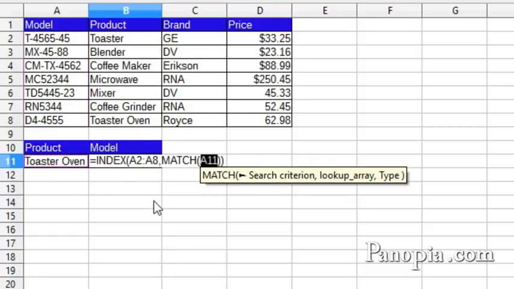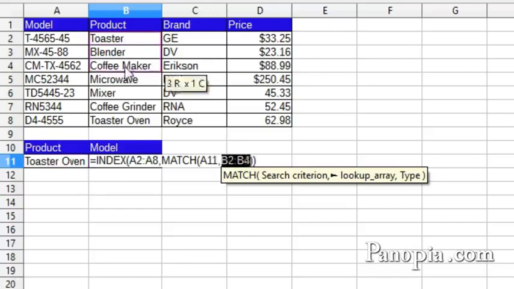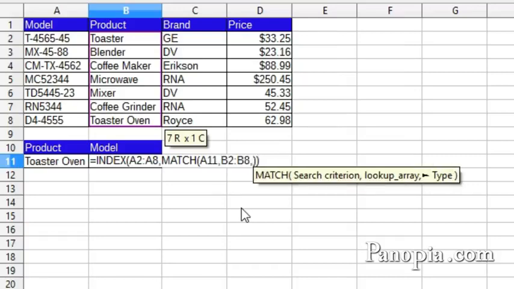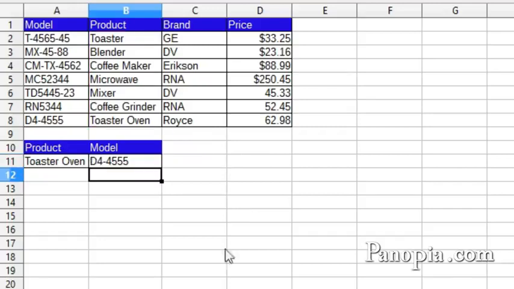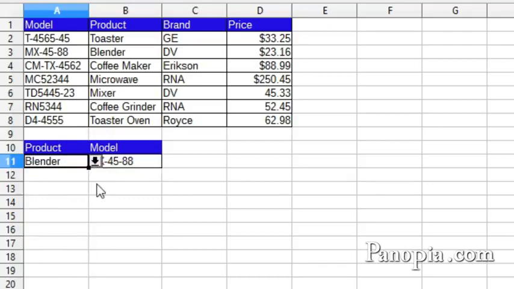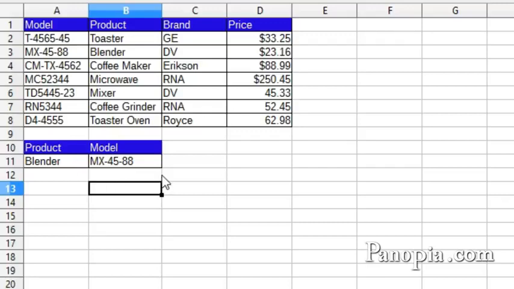That's the product from the drop-down in A11. Click A11, comma. The next parameter is the lookup array. That's the product column. So I'll drag and highlight B2 to B8, comma. I want an exact match, so a 0 for the type. Press enter. And there it is, the serial number of the toaster oven. I can change the drop-down to look up any product serial number. MATCH found the index of the product in column B, then INDEX used the index of the match to find the serial number in column A.